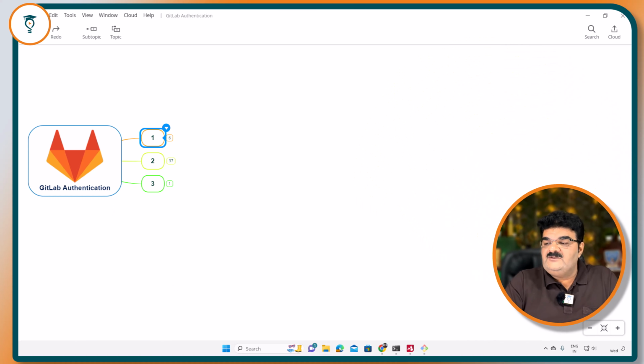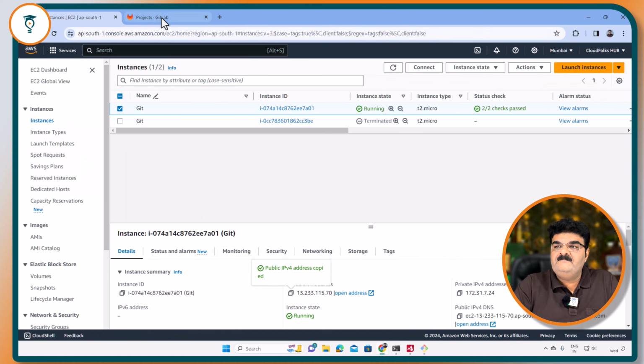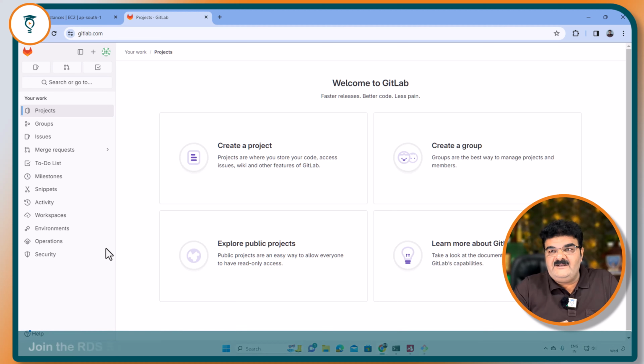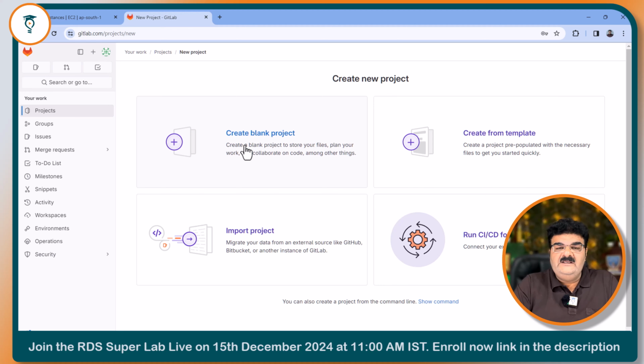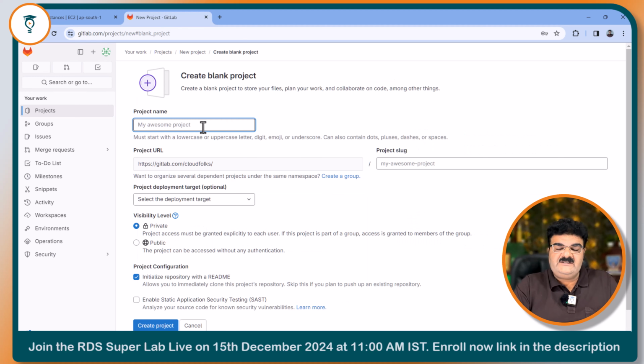Okay, so right now I am in my GitLab account. I don't have any repo, so I'm going to create one project over here. Yes, create project. Here I'm going to click on create blank project. Here I'm going to give the name Windows.